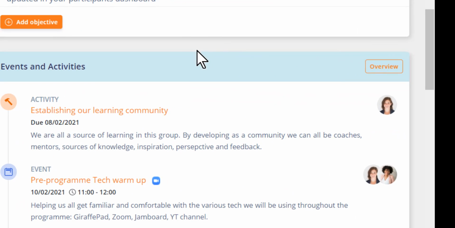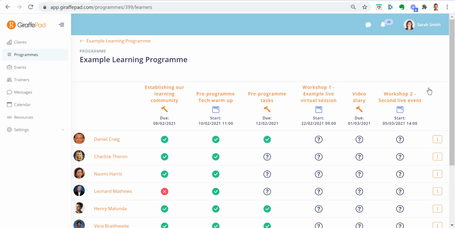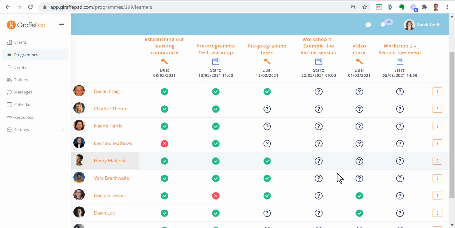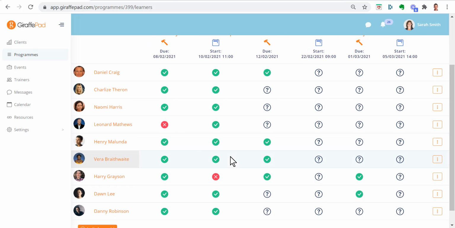So at this top bar here, you'll see you have a little orange overview box. If you click on that, that brings you to this page. So you'll see you have your list of learners on the left here. You have all the events and activities that you've created as part of this learning program, and if it's a long learning program you'll have a scroll bar along just to drag it along to see everything. And you can now track the progress of all the participants.